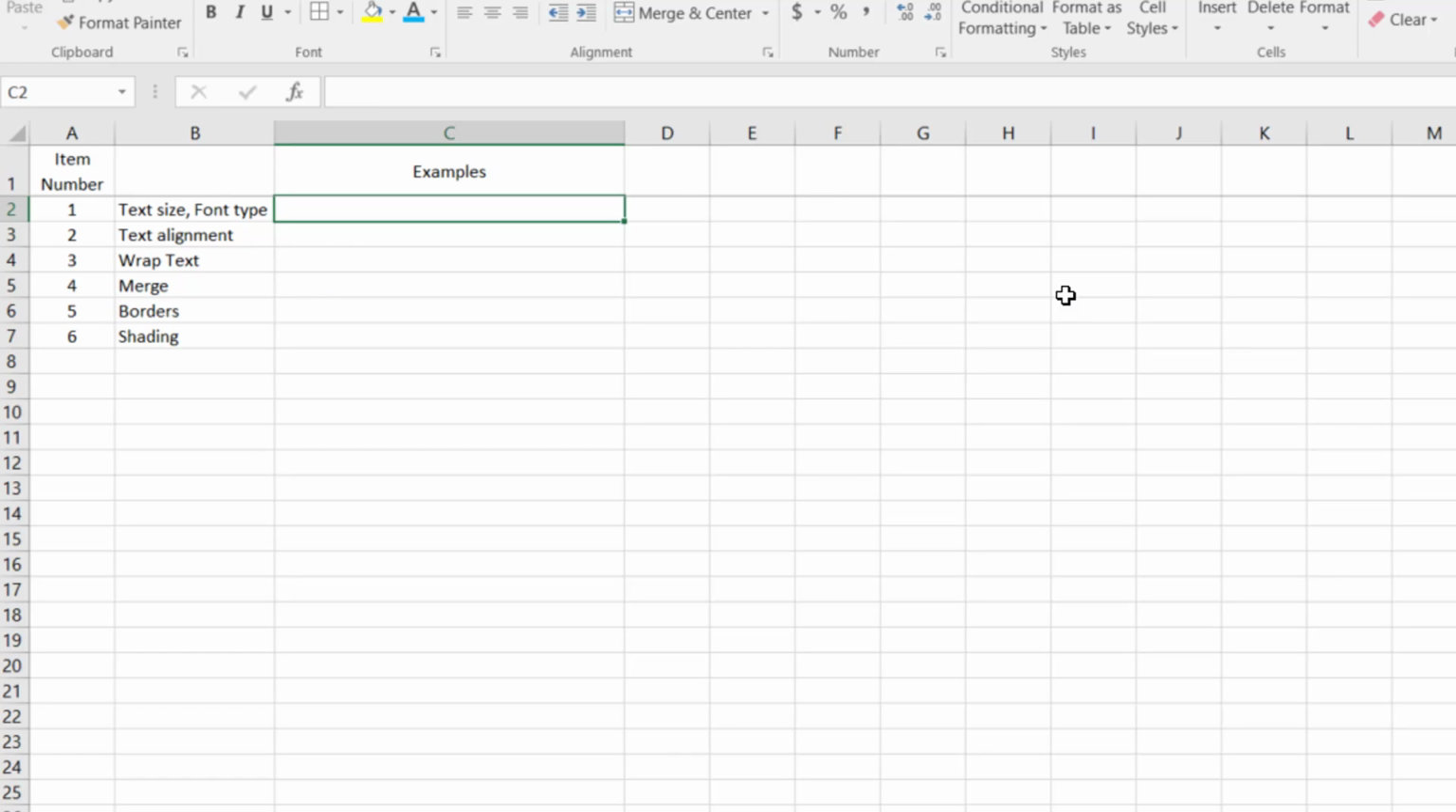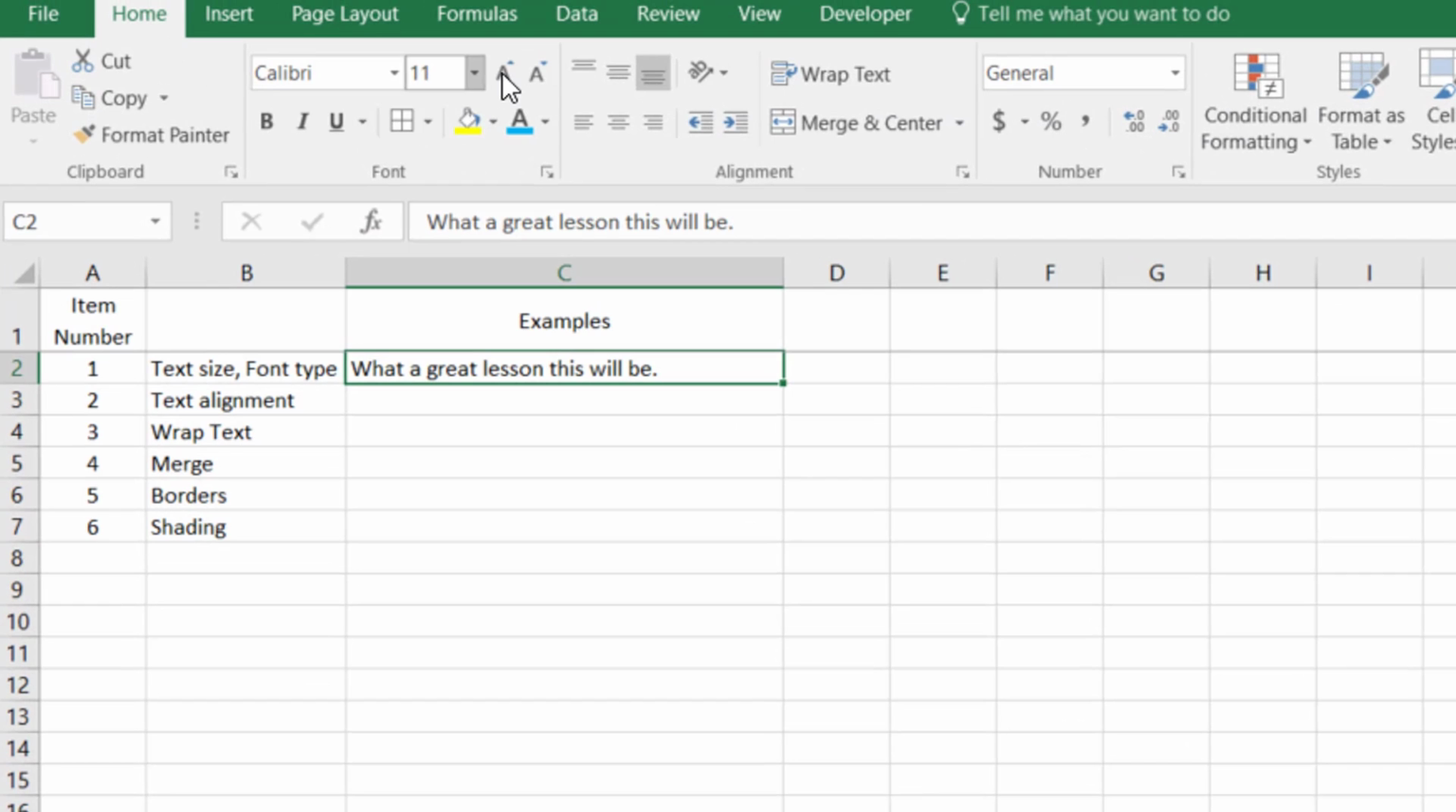And first we're going to look at how we can change the text size and the font type and a couple of the visual effects. So let's say that we've got some data entered here. What a great lesson this will be, period. And so we've got our sentence right here, and we'd first like to change the size of that.